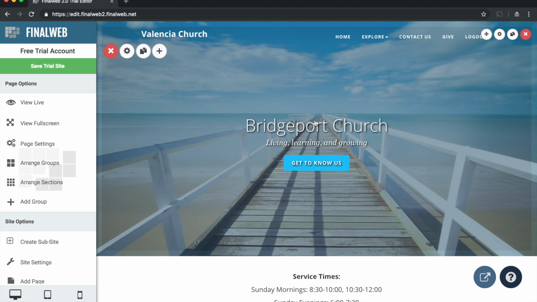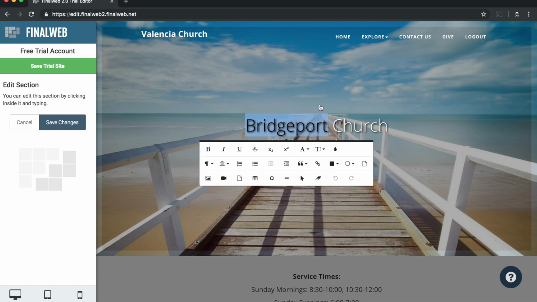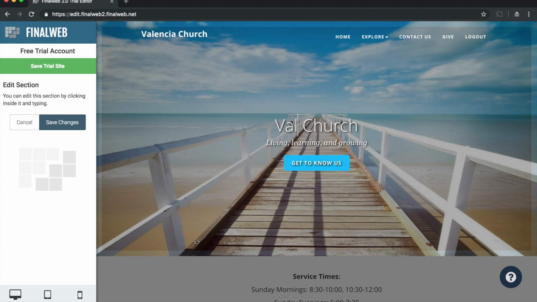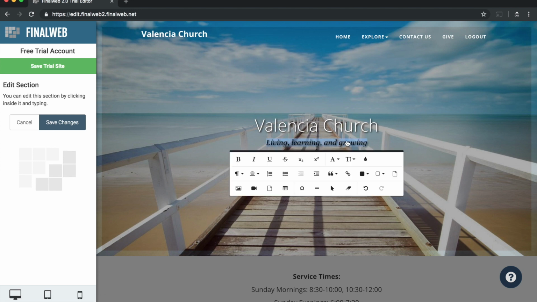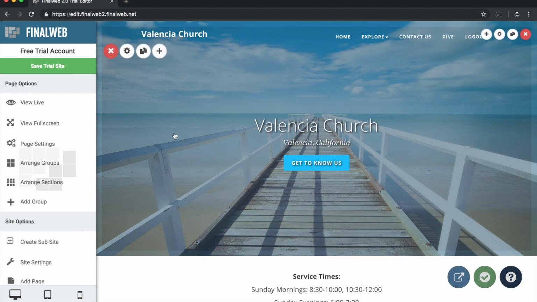Now, to edit text on a Final website, all you need to do is click on it. Now I'm in the text editor, and I can highlight the text and type my actual church name. And I'm also going to change this here. I'll click here to save my changes. And the last thing I want to do with this top area is to change the background.